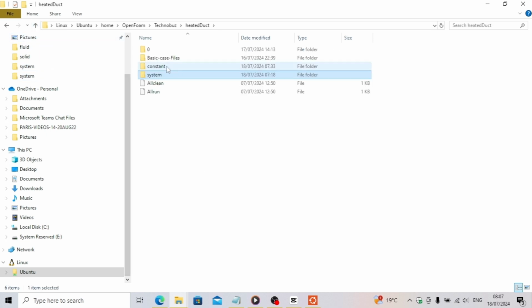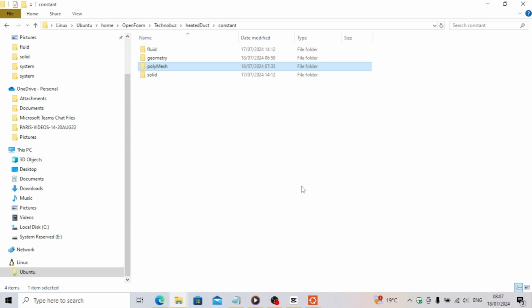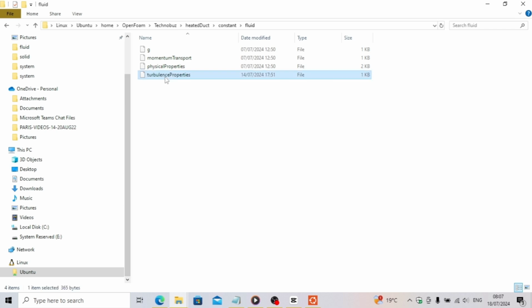Now we go to next folder, constant. So this is because I have launched the case to test the blockMesh. So I delete this polymesh folder. Okay, now let us open this folder. So here we need to add the turbulence properties file. So this file is needed. This file I copied from another tutorial. Let us open this and check.